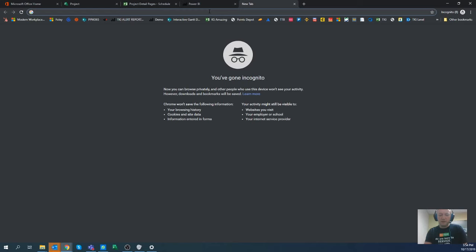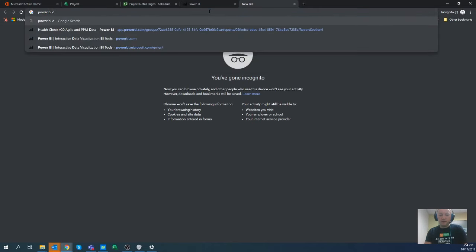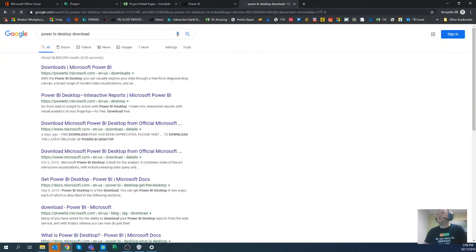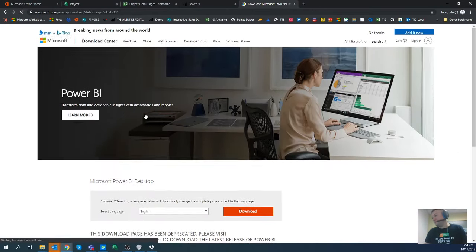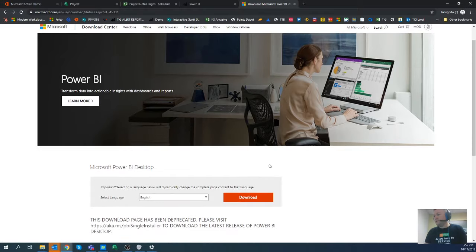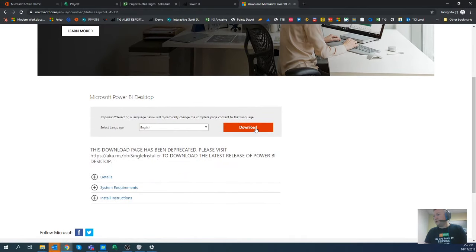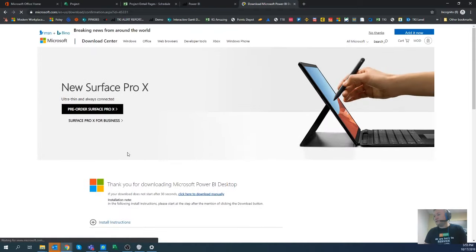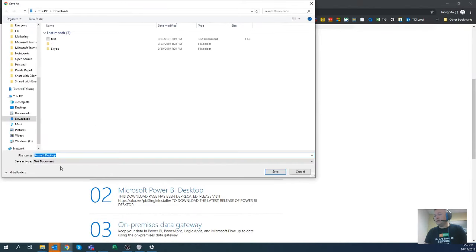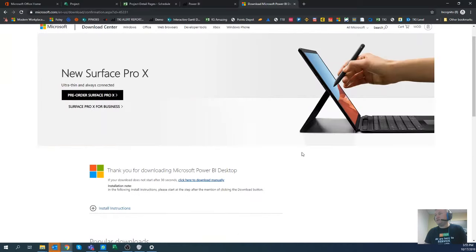If I simply type Power BI desktop download, the first result is Download Microsoft Power BI Desktop from official Microsoft. There you go. Couldn't be more official than this, right? When you click on this, it will get you to the download page, and this is where you can download the executable and then install it from there. So anyway, this is free.